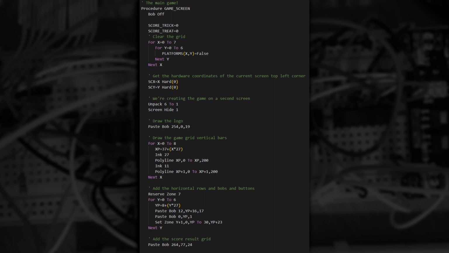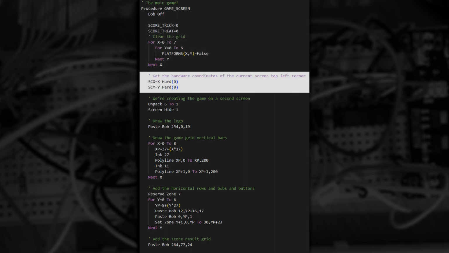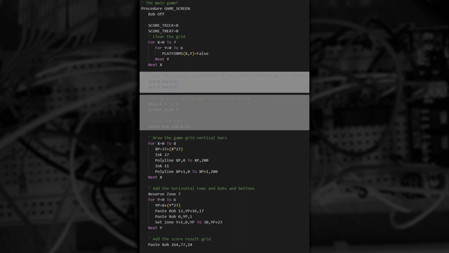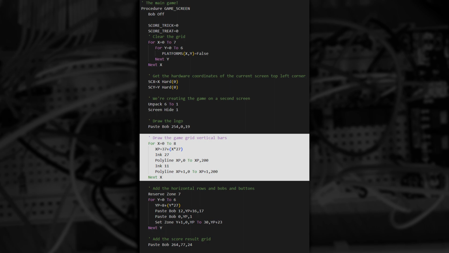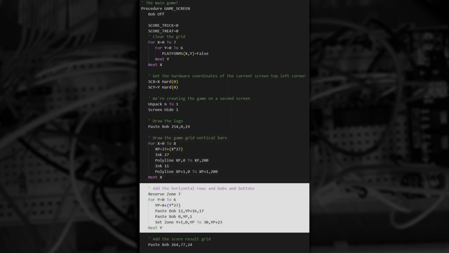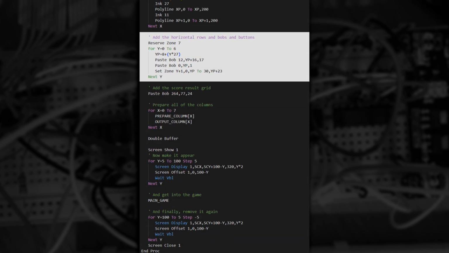Onto the game screen procedure. This procedure kicks off by resetting all the score counters to 0 and removing all of the platforms. Then we grab the hardware coordinates of the menu screen. We'll need that in a bit. Then we create the game screen, screen 1, and draw the logo in the top right hand corner. Next we draw the vertical columns. Colour 27 and 11 are the lighter and darker orange colours. Then we continue reserving space for 7 buttons down the left-hand side and drawing a part of the platform as well as the button image itself, followed by setting the mouse zones for each button.